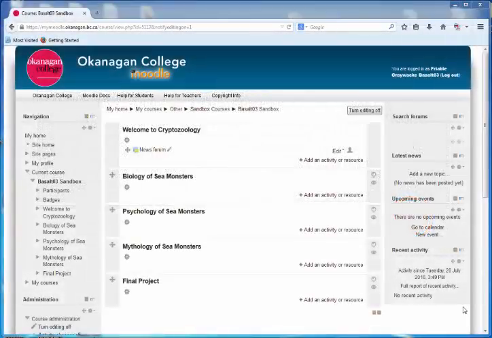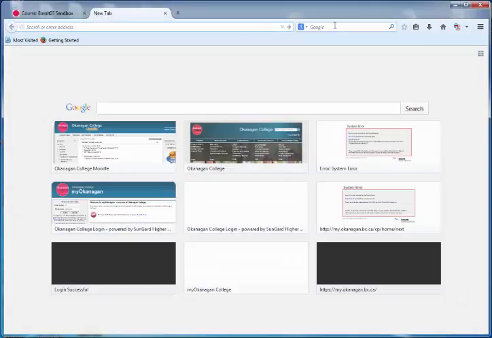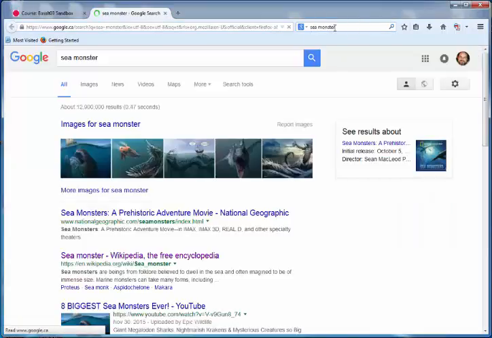You know what I'd really like to do with this course? I'd like to put some kind of picture in here under my welcome section, some kind of cryptozoology picture. How am I going to do that? Let's start by making a new window and doing a search for sea monster.